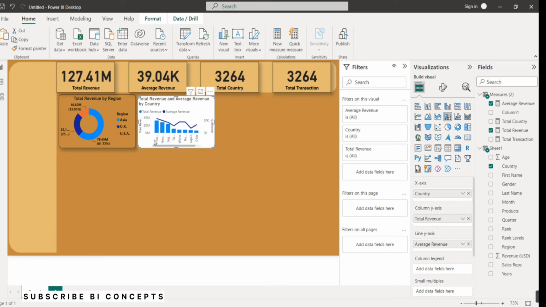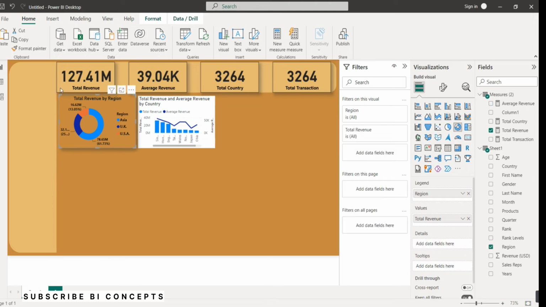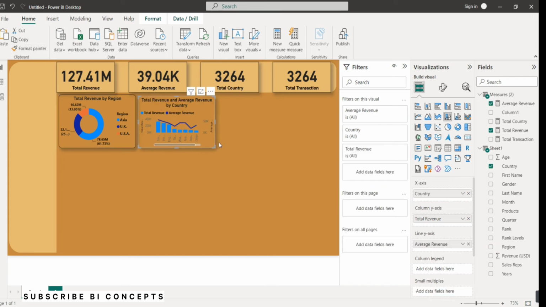We will just align it like this. Then we will just copy the format from here with the use of format painter, and we will paste it here. Now only little things are remaining for formatting, so we'll just do that formatting.